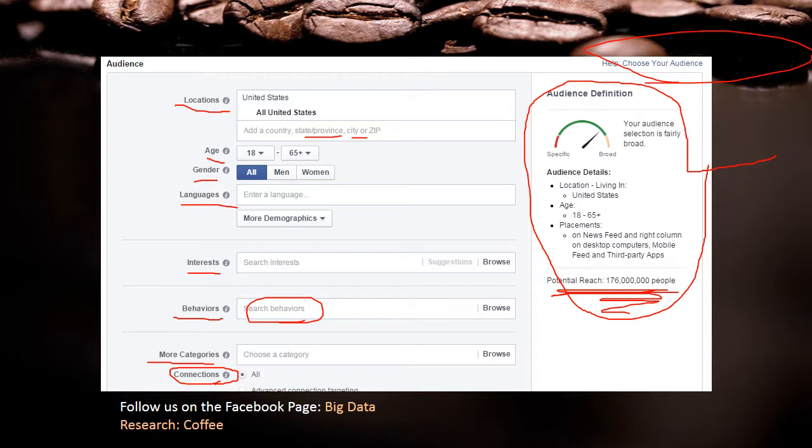As you can see here, it all culminates into the audience definition, and it'll show you the potential reach of how many people you can get based on Facebook.